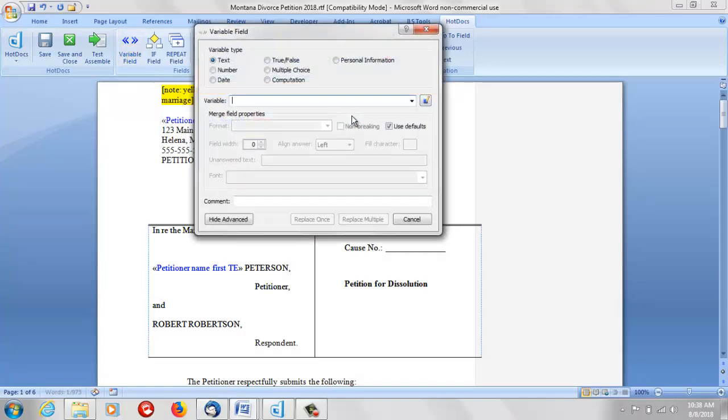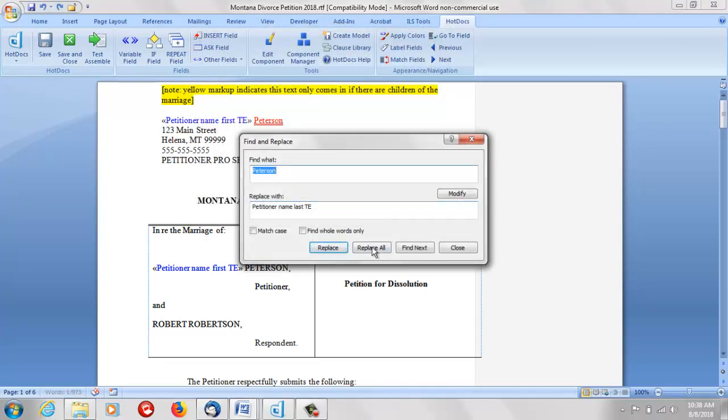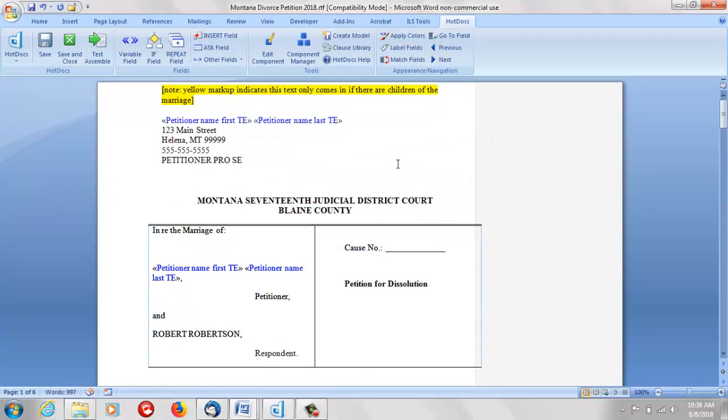So I'm going to go through the same process. This will be petitioner name last TE. I think I just have one space. Oops. Excuse me. And replace that multiple as well. Replace all. Okay. So we have the name.